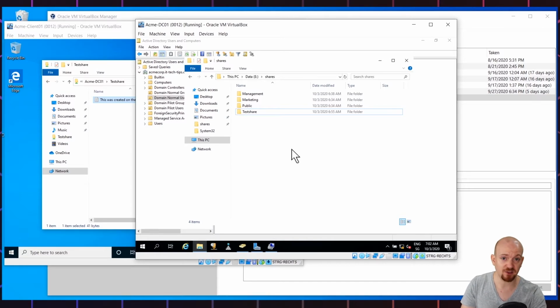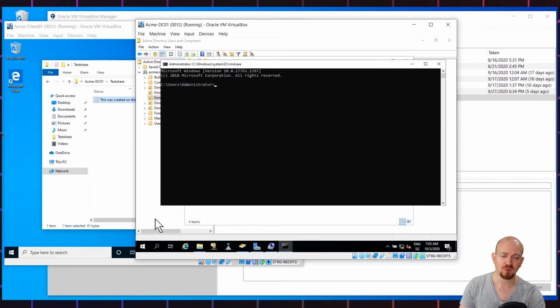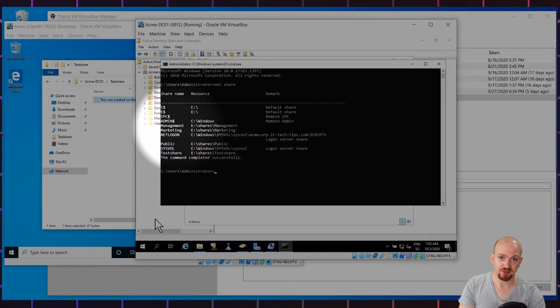Go to the server acme-dc01, where we've created our 3 shares plus the test share, and open a command prompt and enter net share. This command will give you a list of all shares which are created on this server. So that's an easy way to find out where we have created shares, because sometimes you will have shares on the server which you don't know about, or which another administrator created temporarily and then forgot to remove, which is a security risk. And with this command you can find out about that really easily.